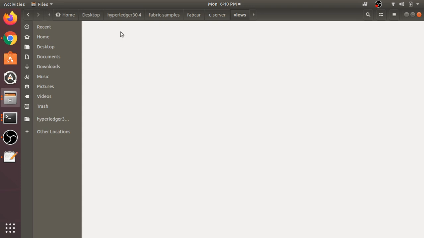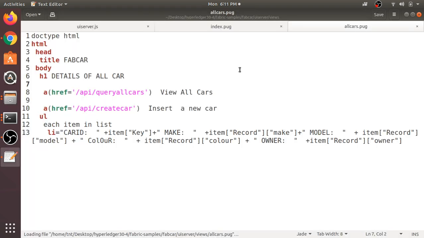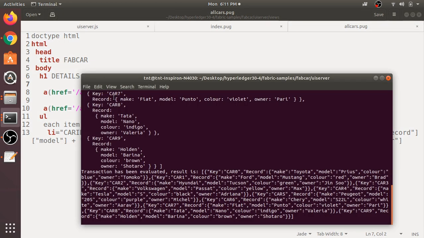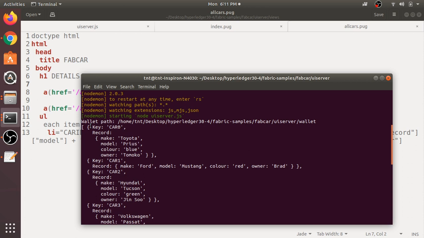Okay, here you can see we created the pug file for displaying the details of all cars, and at the same time I printed the records. It's actually your record, so this can be used to identify what all your values are.